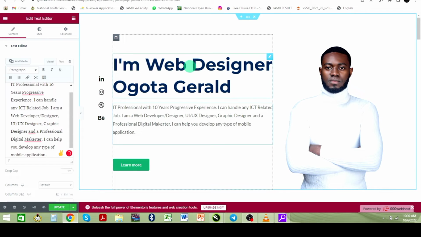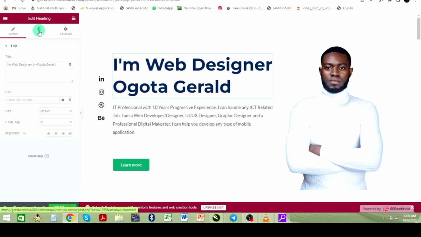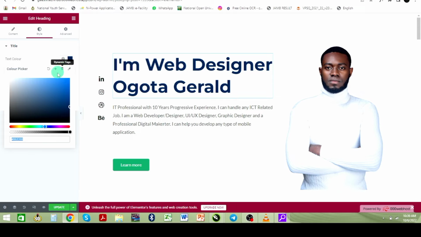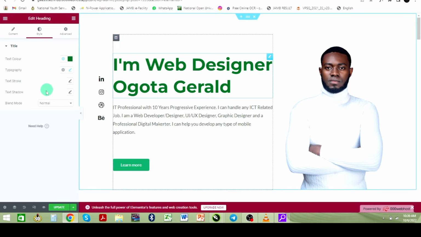So back to this header here right now. If I wish to change the color of this text, all I need to do is go to style, click on style. You can see the color right here. I'll just click on this and maybe change it to any color I like. You can see it's very easy, very easy. I can just change the color from this palette here. You can see it is just changing. So there are several things you can actually achieve with this. So I think I like the color it was before. Let me leave it at this shade of green.